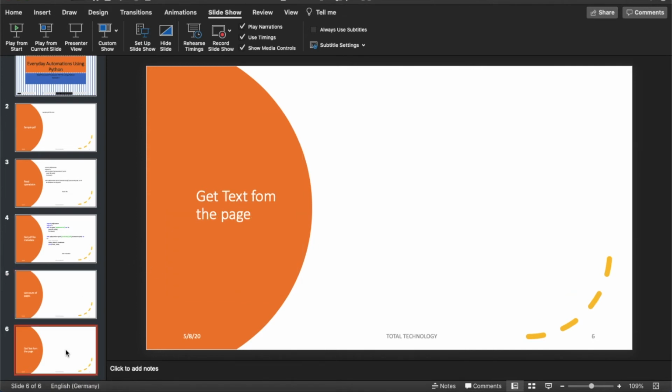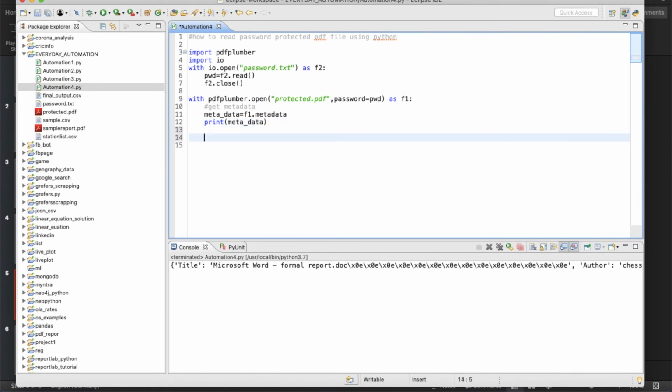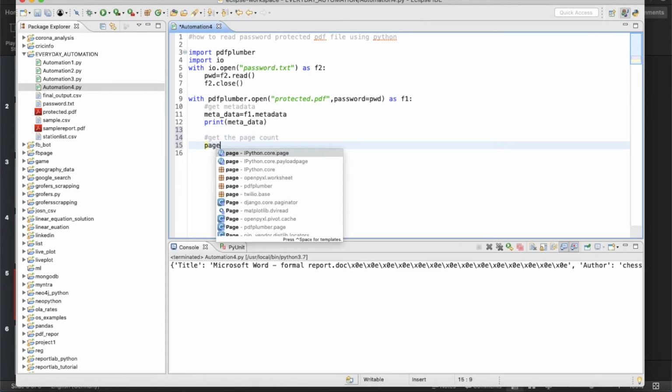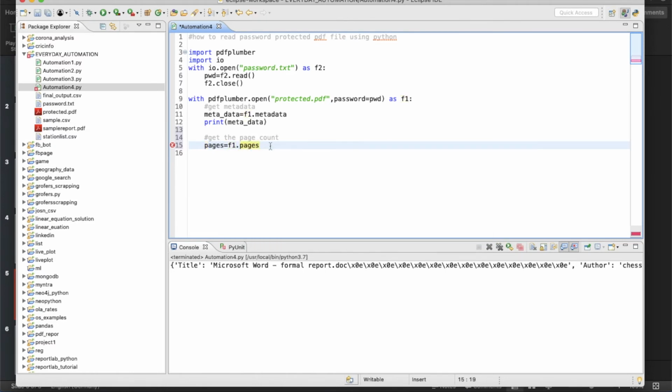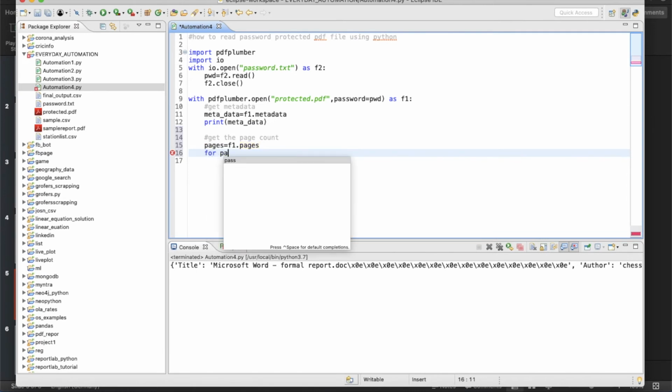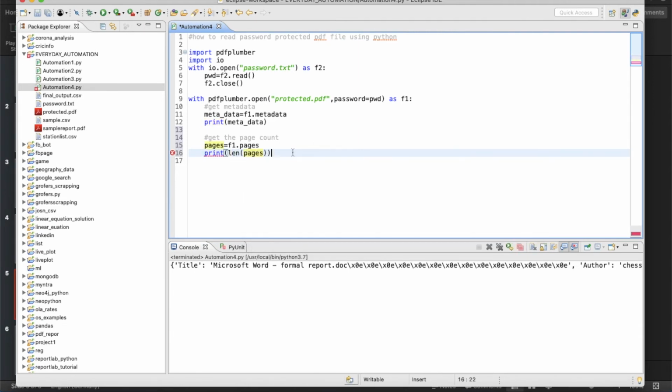Okay, so the next thing is to get the count of pages. Get the page count. So pages equals f1.pages. Then print the length of pages, and it should be 18, as you know our length is 18 only. Let's print this and we'll get 18.